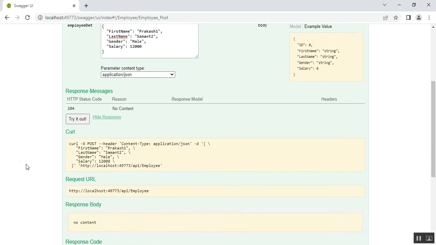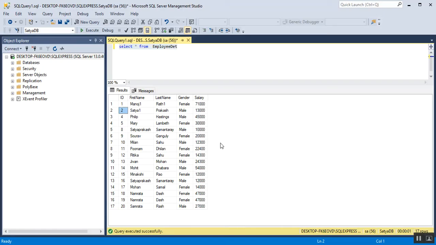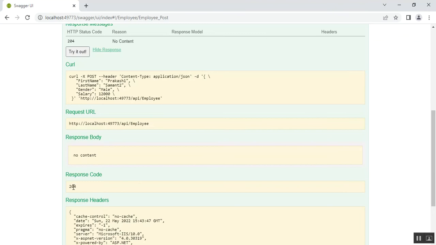Here you can see we inserted a new record, a request URL was generated, the response body is no content, and the response code is 204. I'll refresh the table and execute to check the new data. You can see ID 21 is inserted, but we got status code 204 with no content. This is not right.